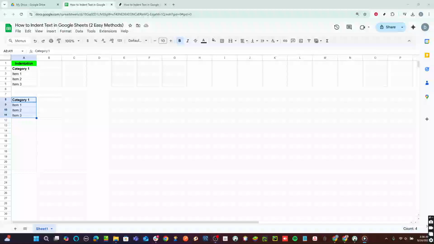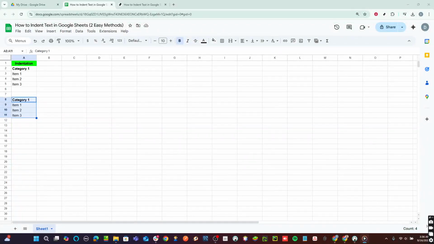In today's video, I'm going to teach you how to indent text in Google Sheets using two easy methods. Whether you're preparing a project or just tidying up your data, indenting can add neatness and clarity to your spreadsheet. Let's dive right into it.